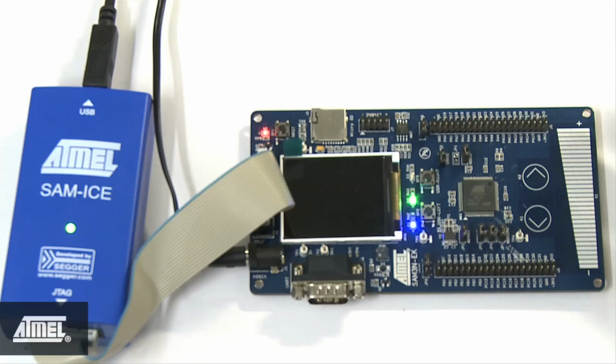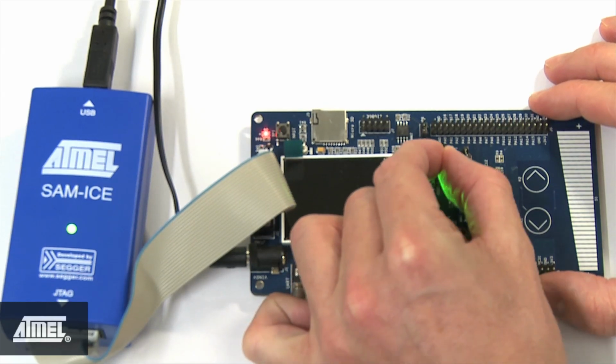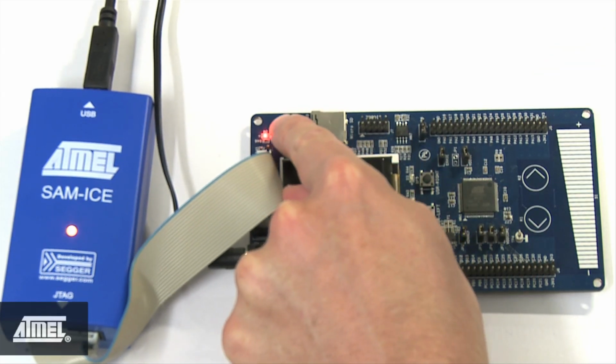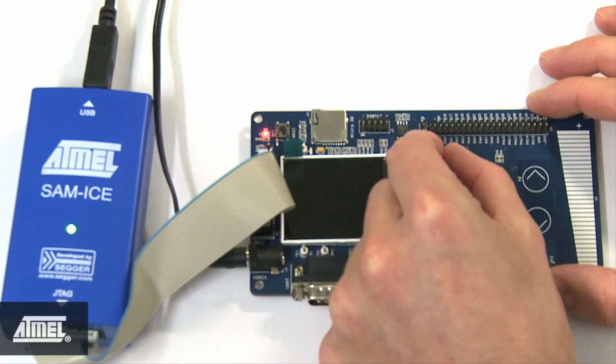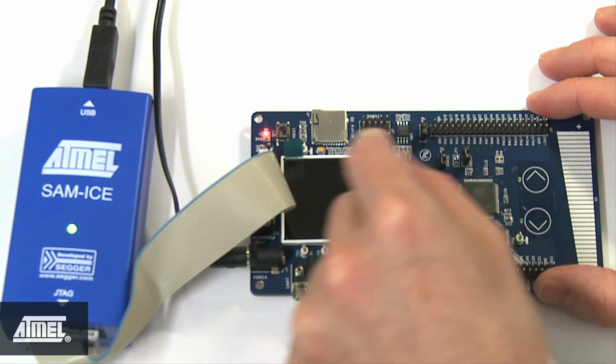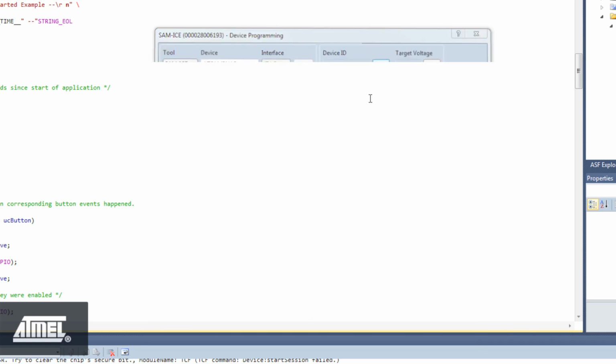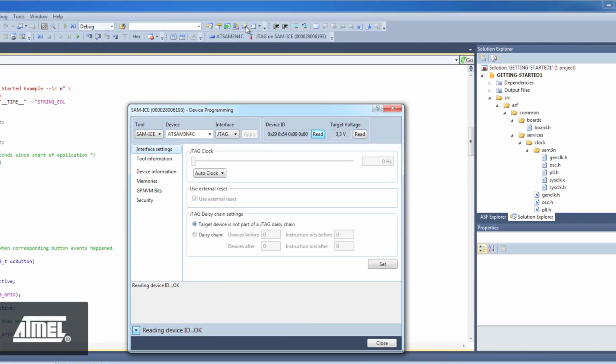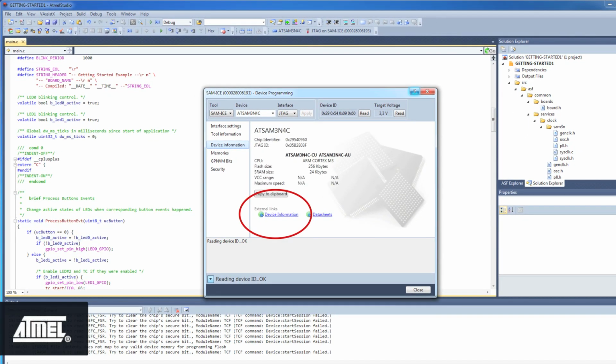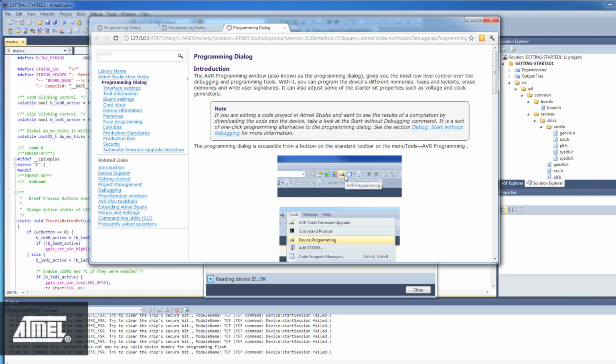For more information on GPNVM bits, fuses and lock bits and what they do, consult the relevant datasheet. Now we've erased the device using the jumper, and we open the device programming dialog again. If you click on the Device Information tab, you'll find a link to the datasheet. For more help on the device programming window, click on the question mark on the top right to open the Programming Dialog section in the Atmel Studio 6 help files.